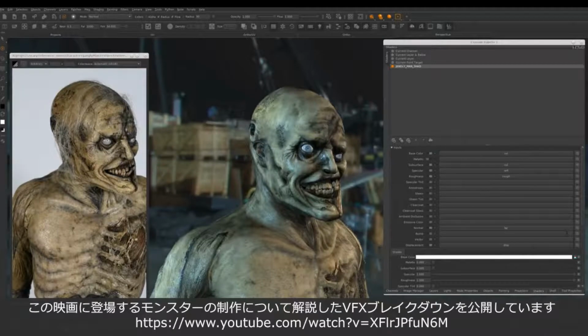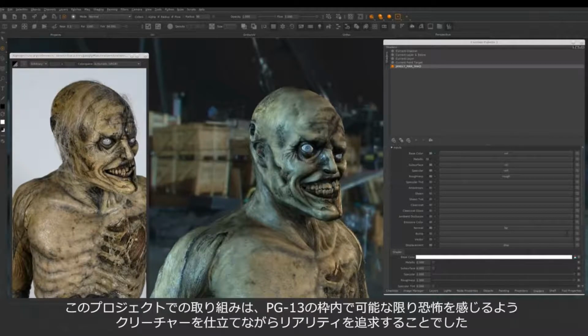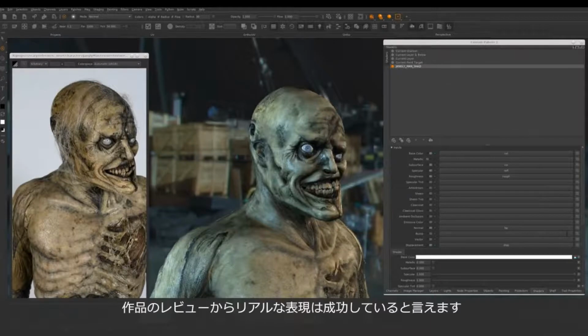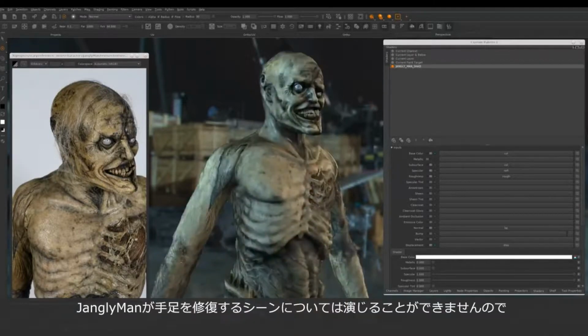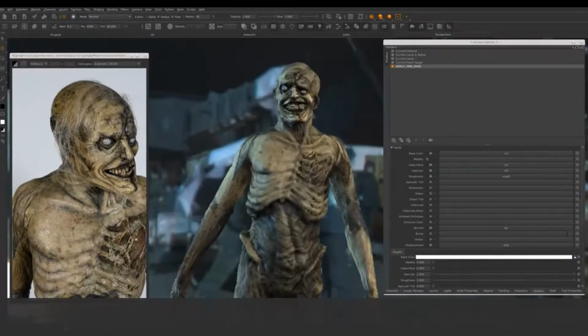Our studio created a narrated VFX breakdown where we talk about the creation of all of these monsters in the film, which we can post to the group after the talk if you're interested to learn more. One of the main notes we worked towards with every shot on this project was to maintain a realistic feel while enhancing the creatures to feel as scary as possible in the context of the PG-13 rated film. Given reviews of the film, I'd say we hit our mark pretty well in fooling the audience, with the exception of when the Jangly Man pieced himself together limb by limb, which of course there was no way for our actor to have performed.